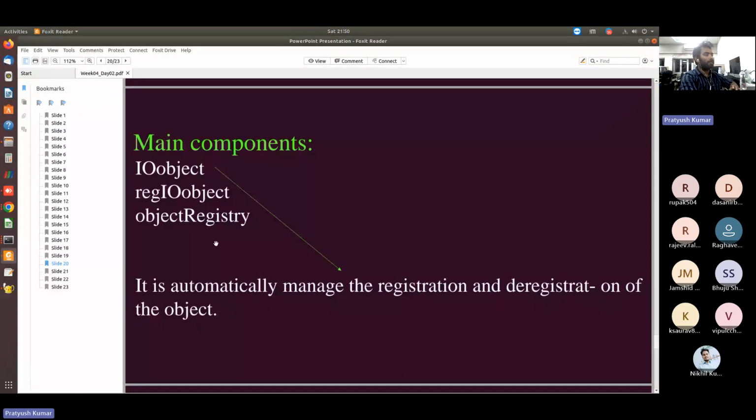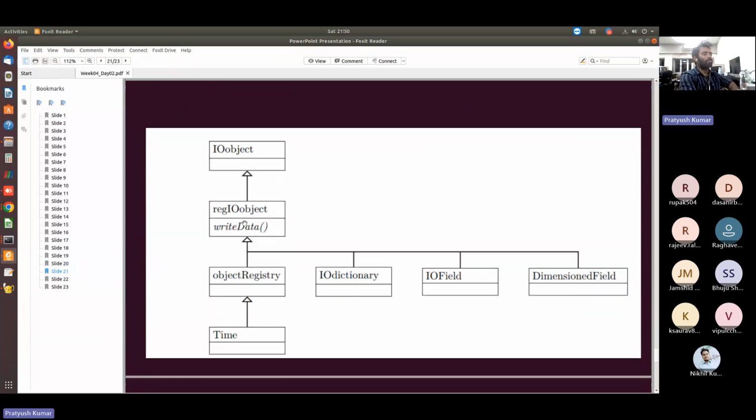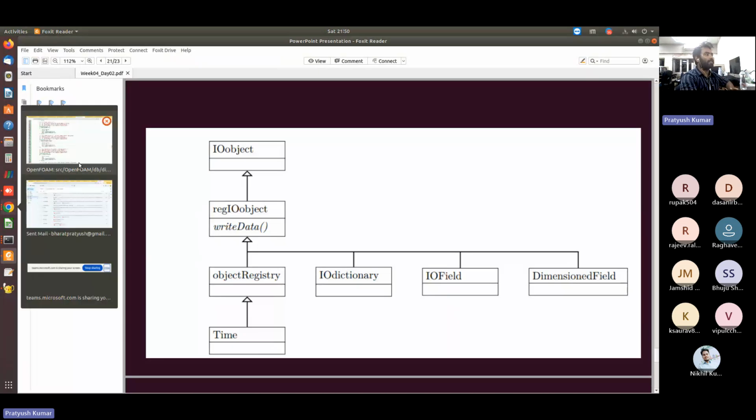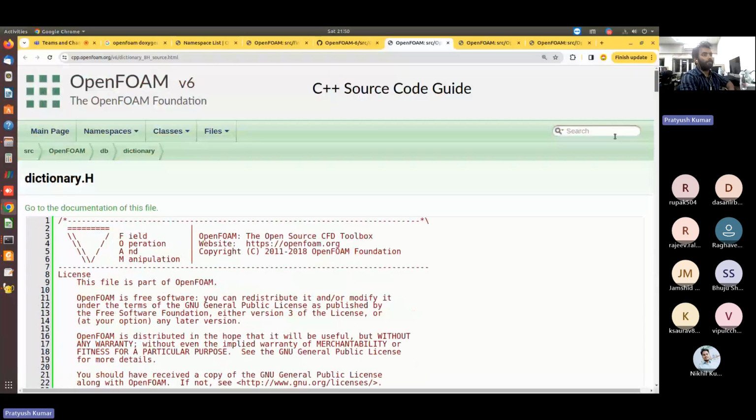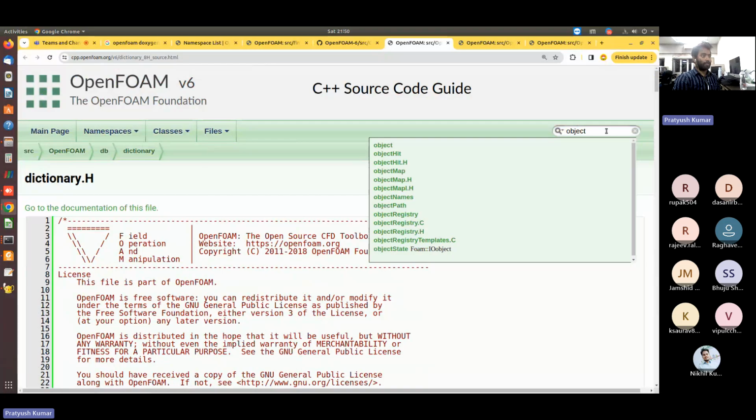That is why the IO object handles the registration and deregistration of the object. Which variable you want to register and which variable you want to deregister comes from this IO object concept. So this is the structure of the object registry. Let me go through the Doxygen. Let me go to objectRegistry.h.